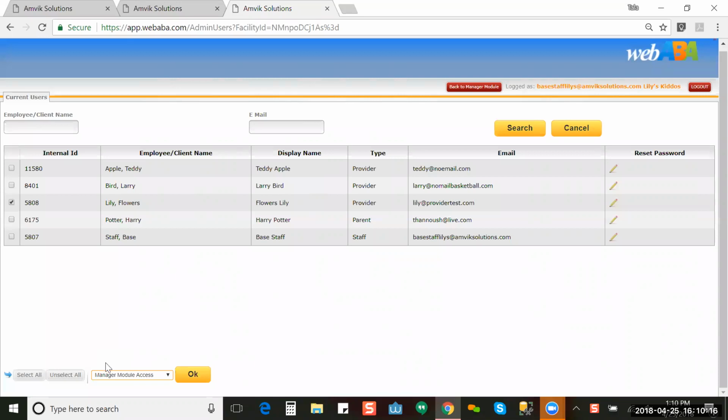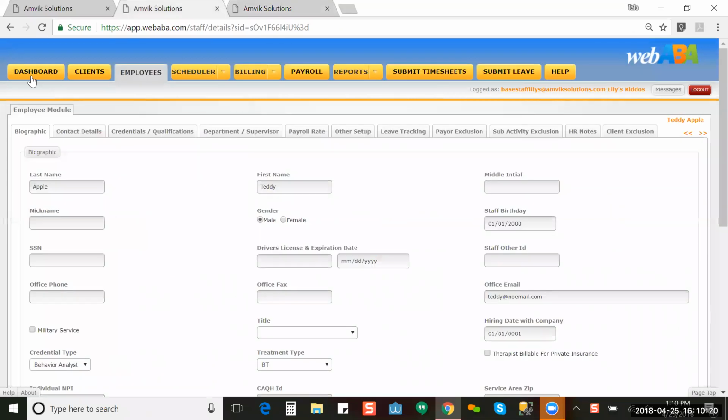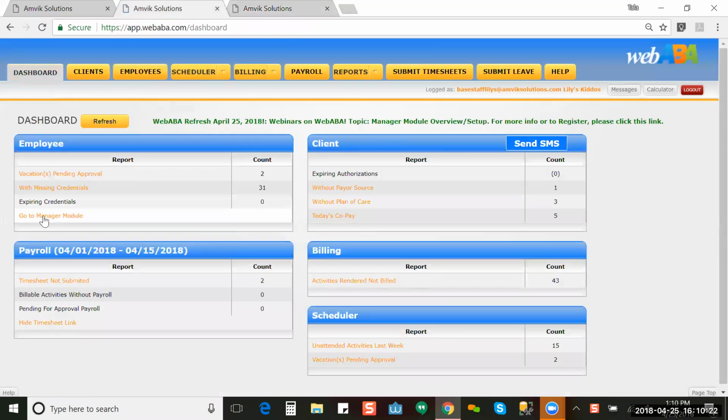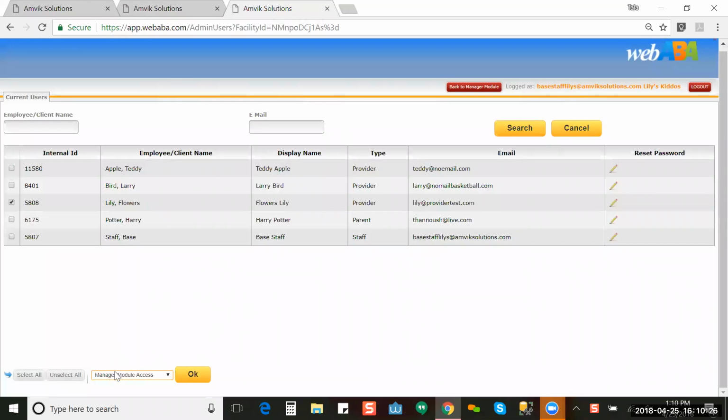But if you want to give them access to the manager module, they can have access to the dashboard. That's not a big deal. But they will not have this link in there unless you give it to them. So for a user, if you want to give them access to the manager module, first they need to have access to the dashboard. And then in addition, you would give them manager module access and it will activate that link on their dashboard when they log in. So that's what that is for, to get access to all of these tabs that we've been going over.